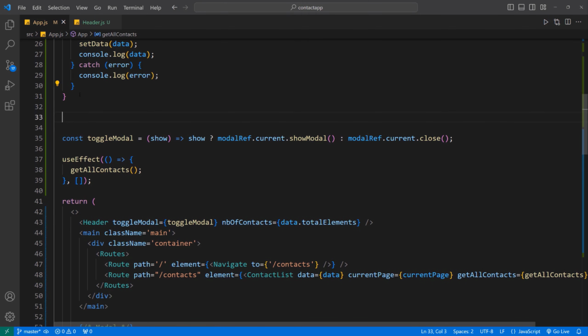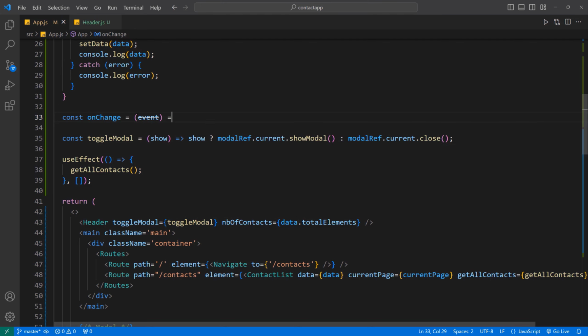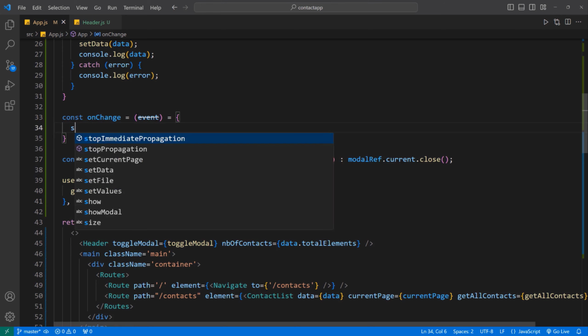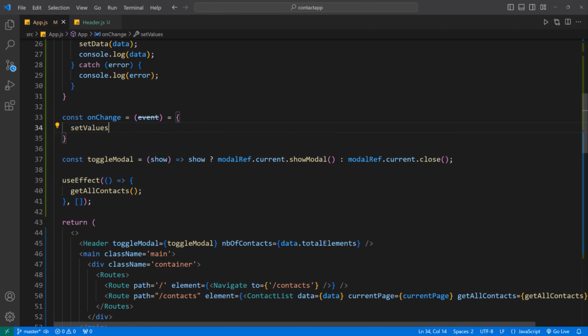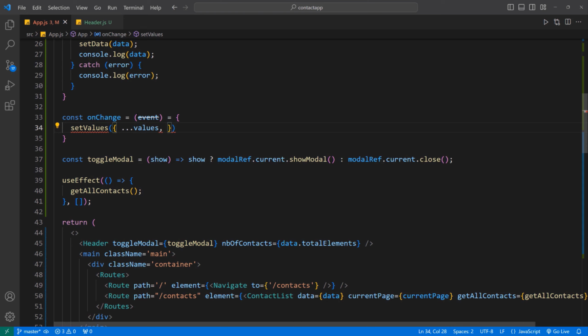So I'm going to go here and say const onChange and set it equal to a function that takes the event, whatever the event is from the input. And what we're going to do is something real simple. We want you to set the values. So we're going to say setValues, and then pass in all the existing values. So we're going to spread them. So we're going to say ...values. Whatever the user already had passed in, we're going to keep.